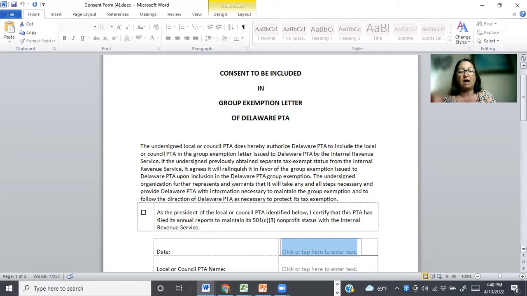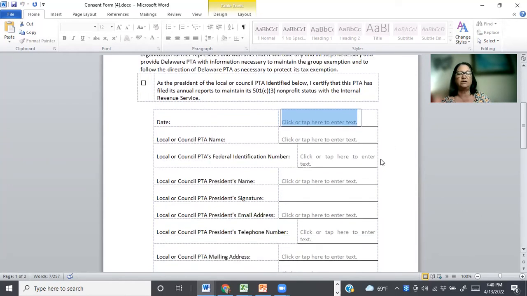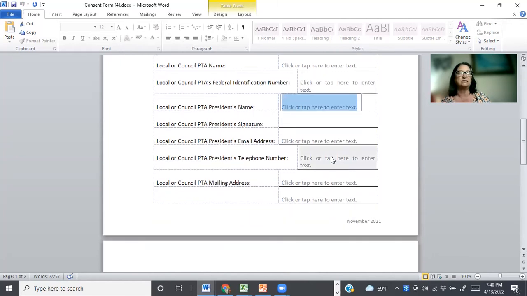meaning we can't just automatically go under Free State PTA. So in a nice gesture of support, Delaware PTA has agreed to allow our local units to be able to be under their group exemption so that we can retain our nonprofit status by completing this form. And as you can see, it's super easy. You click on the different spots, fill it out right there. You can sign it electronically or handwritten.